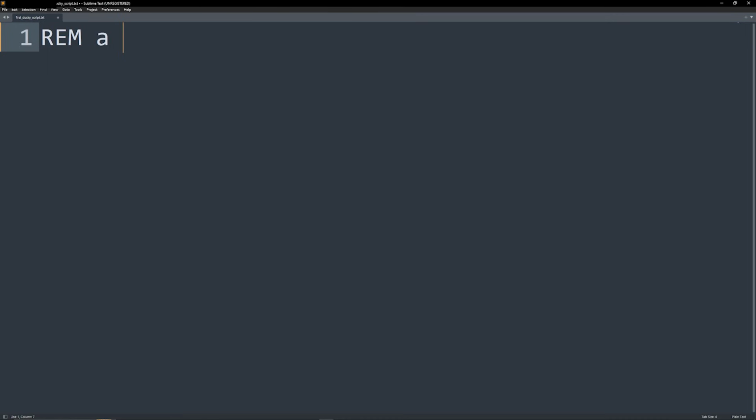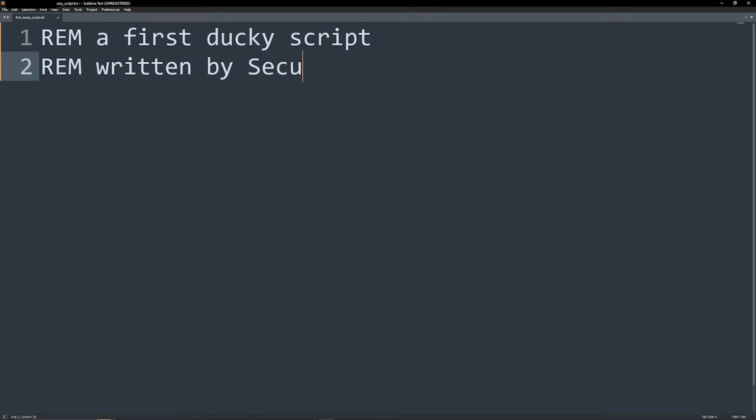So we will call it a first DuckyScript. We'll then add another remark written by Sick Curiosity. Then we have DELAY, which pauses your payload for a given amount of time, written in milliseconds. For example, 1000 would be 1 second. This is imperative when you're trying to execute multiple lines, and depending on the processing speed of whatever device you're going up against, you need some sort of delay in the execution flow.